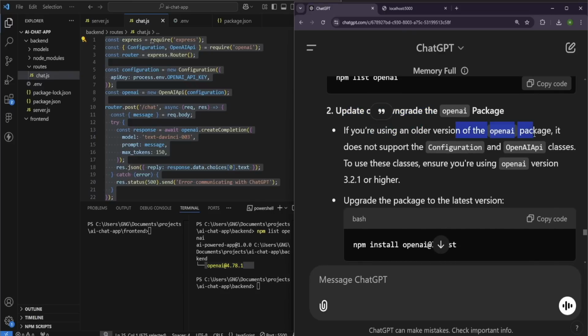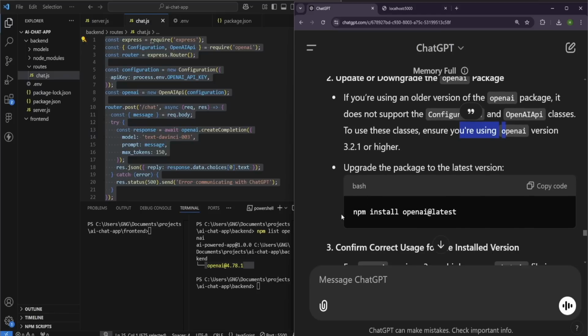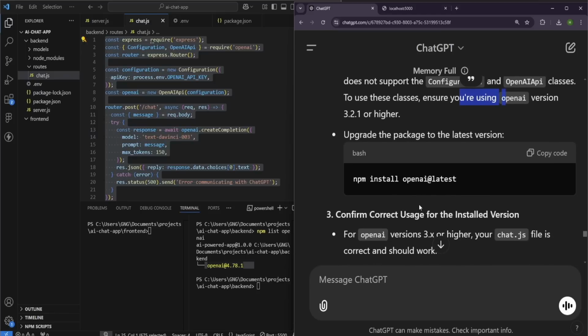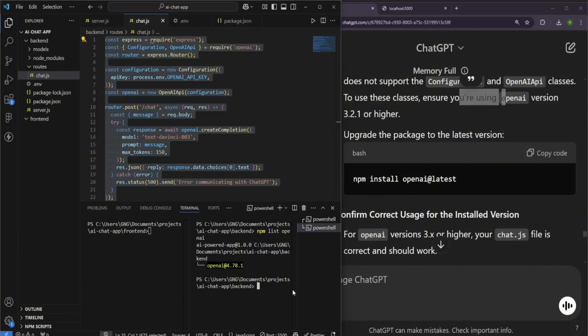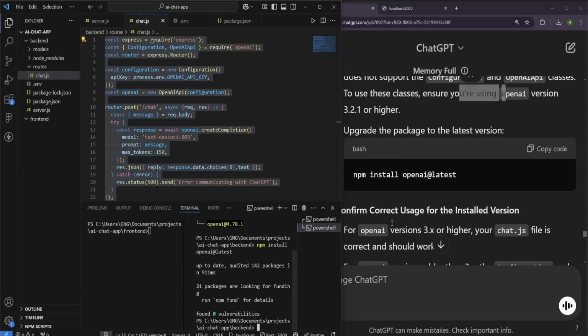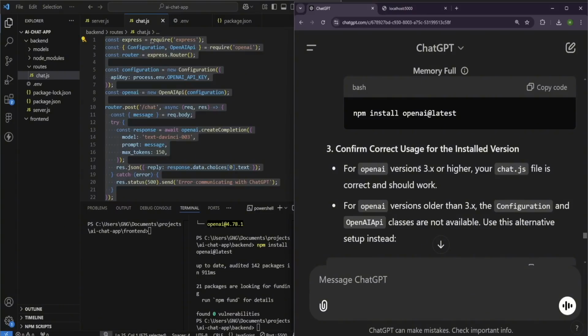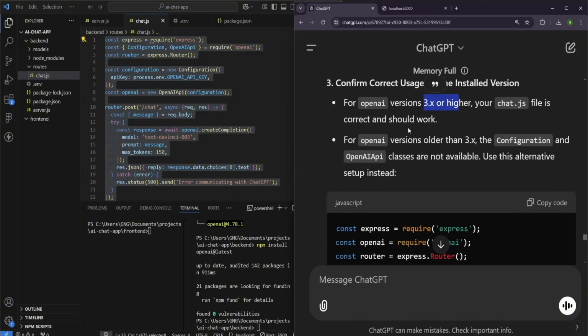If you're using an older version of the OpenAI package, it does not support the Configuration and OpenAI classes. To use these classes, ensure you're using OpenAI version 3.2 or higher. So making sure that you have the latest version. I do have a higher one, so I'll say npm install openai@latest. When I do this, this updates the OpenAI package, and then for OpenAI version 3.x, your chat.js file is correct and should work.